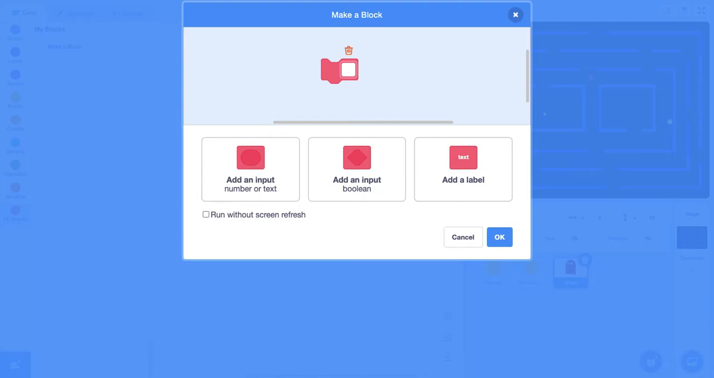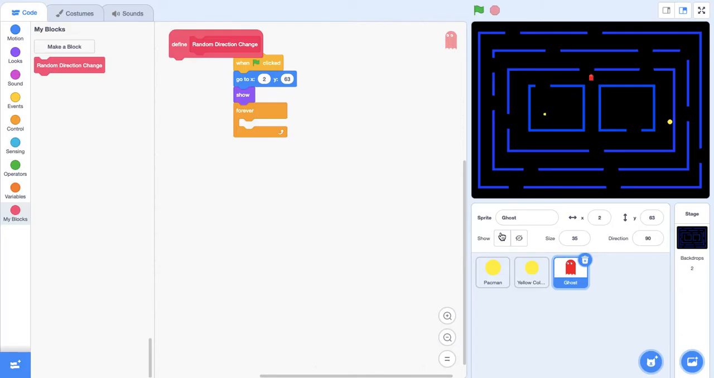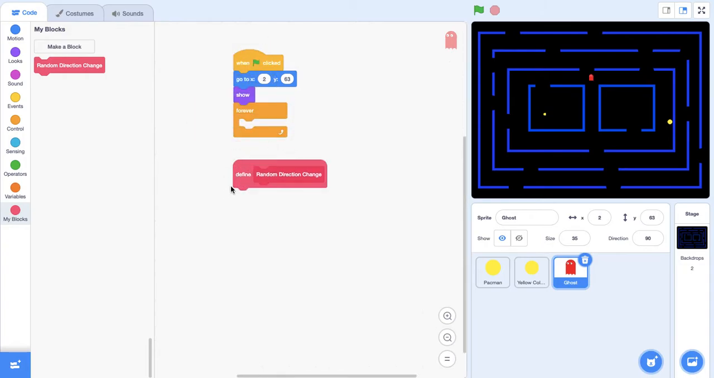This block is going to be called random direction change. We don't need these input blocks or these text labels, and we don't need run without screen refresh. So for now we're going to keep this block as it is. Now let's click OK. Now it comes up with this block called define random direction change, and the reason it comes up with this block is because this is a block that we have made ourselves.